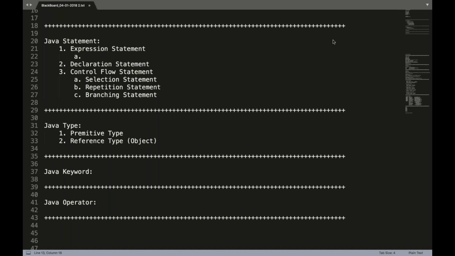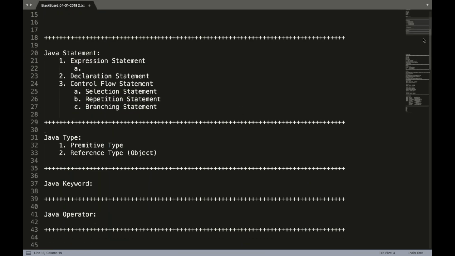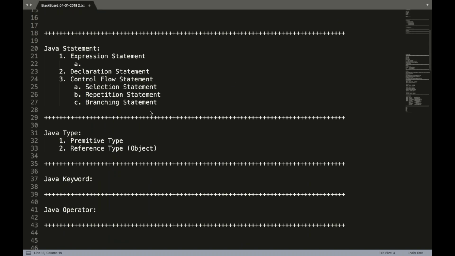All right, so let's move to today's topic, which is statement types, keyword, and operator. First, let me give you some notes here, and we'll follow this note for all our explanation. So let's talk about Java statement. There are three types of statement in Java: expression statement, declaration statement, and control flow statement.